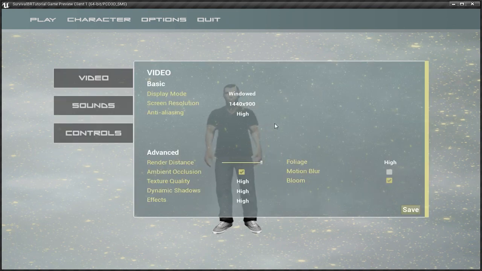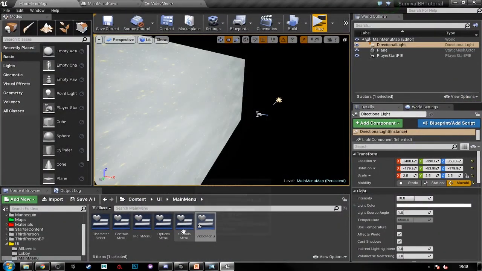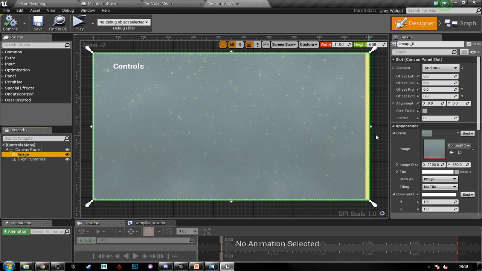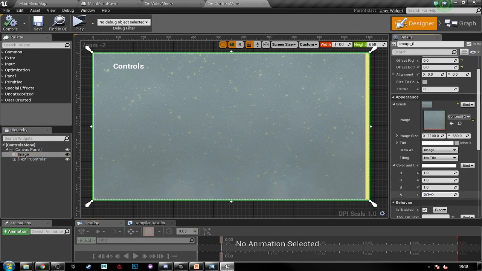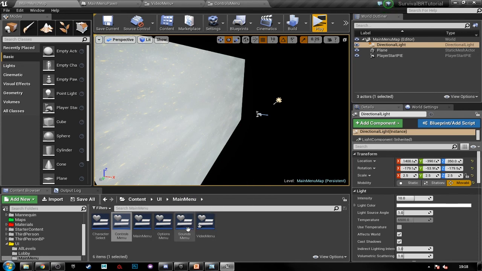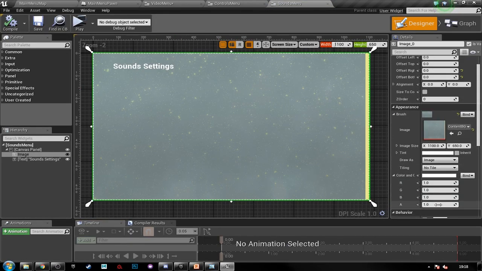Okay, and we also have to drop the opacity of our other widgets. So the controls, and go to the image, the background image that we set. Scroll down here and just set this to 0.8 and compile and save. And we also need to head back to our sounds and grab the image and do the exact same.